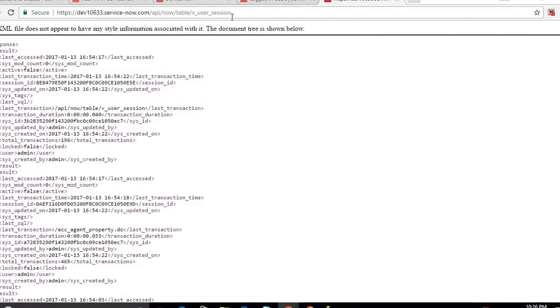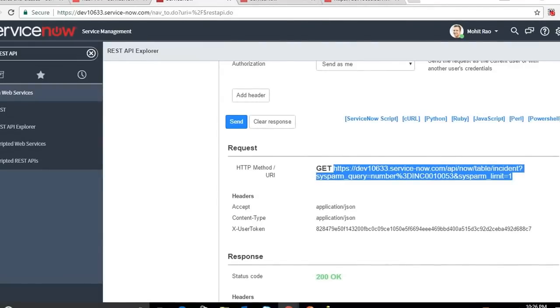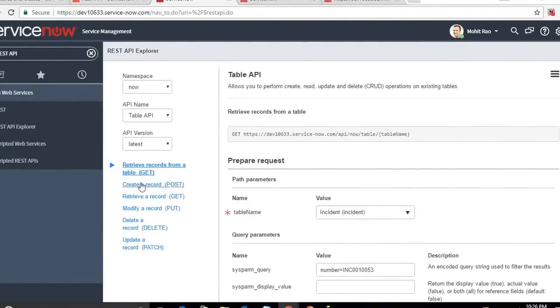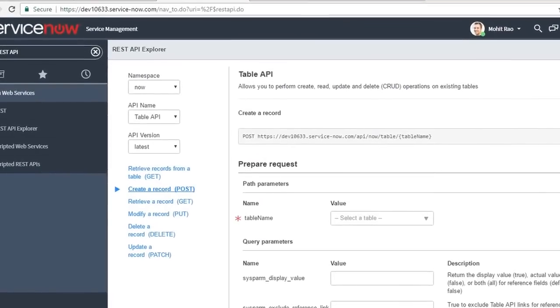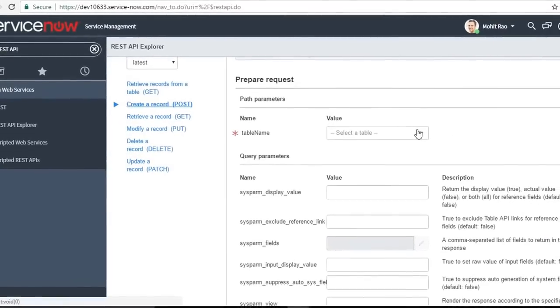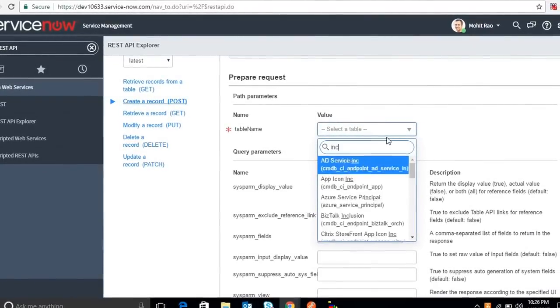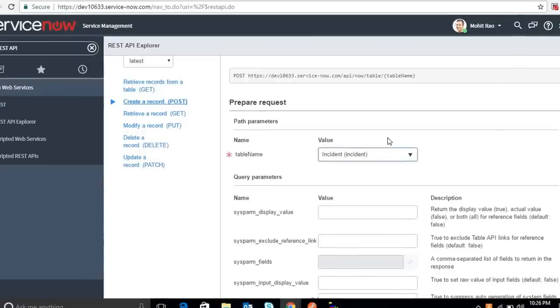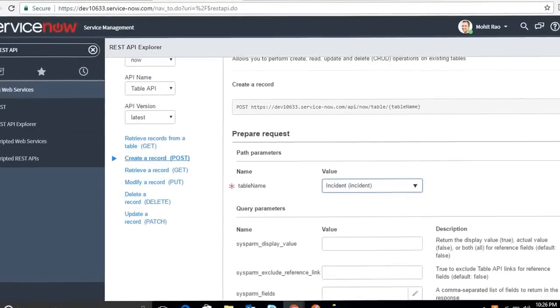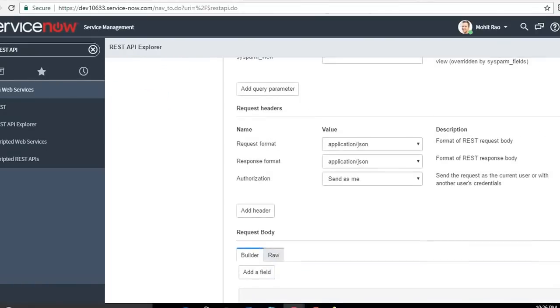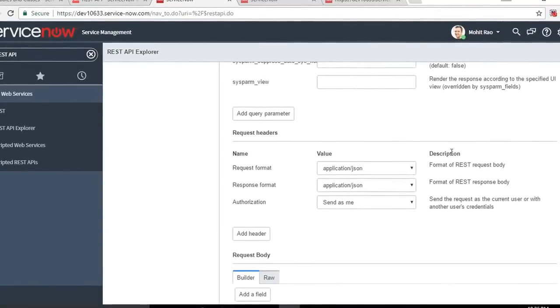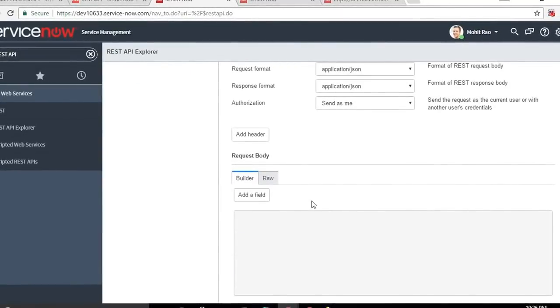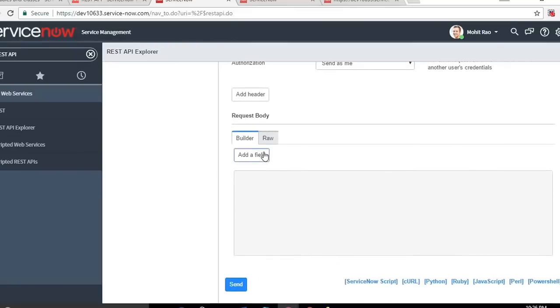Similar to this, we can create a record using the table API. Now we were looking at get, right? Same thing, we can go for post. So create a record with post. Let's create an incident record. So my table is incident. I'll select incident. I'll be sending application slash JSON. Let's add a few fields.